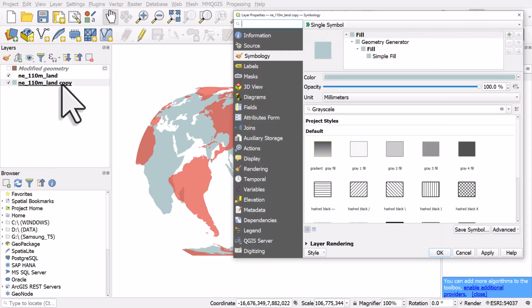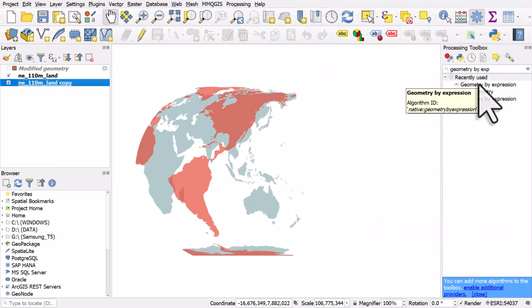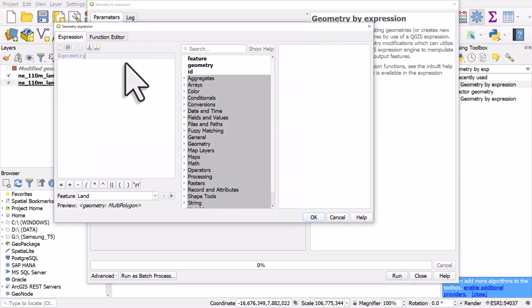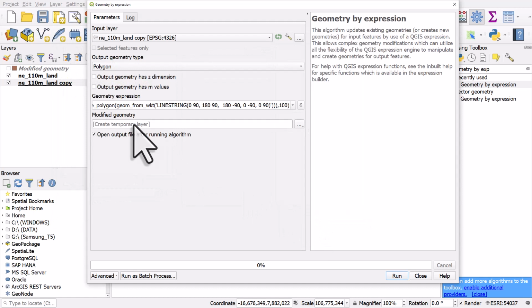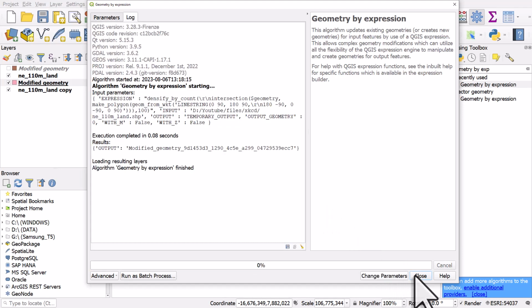So all I need to do is double click, go to symbology, click on geometry generator. I'm going to copy this. And I'll click on OK. I'll do geometry by expression again, and we're doing it on the copied layer. Polygon is fine. I'll hit the expression button and I'll paste the expression in there. So this is creating permanent new geometries using these expressions. Click OK. Again, I'll just use a temporary layer. If you're following along, feel free to save to a new layer. I'll hit run and close.